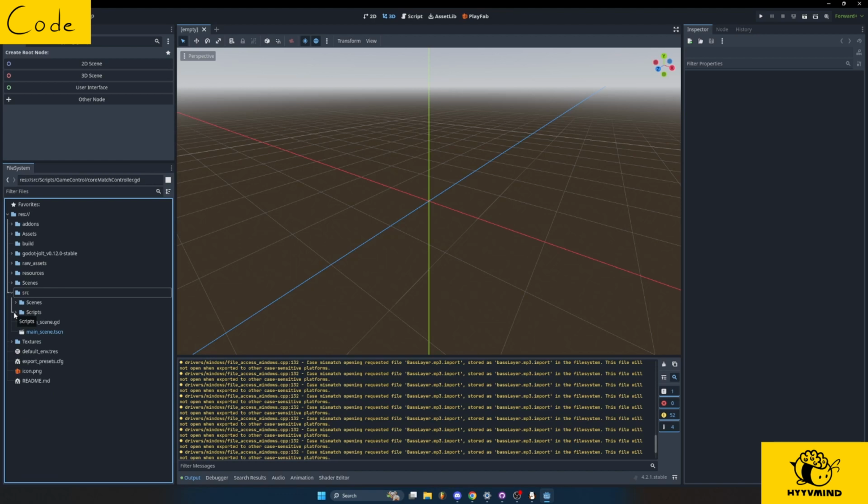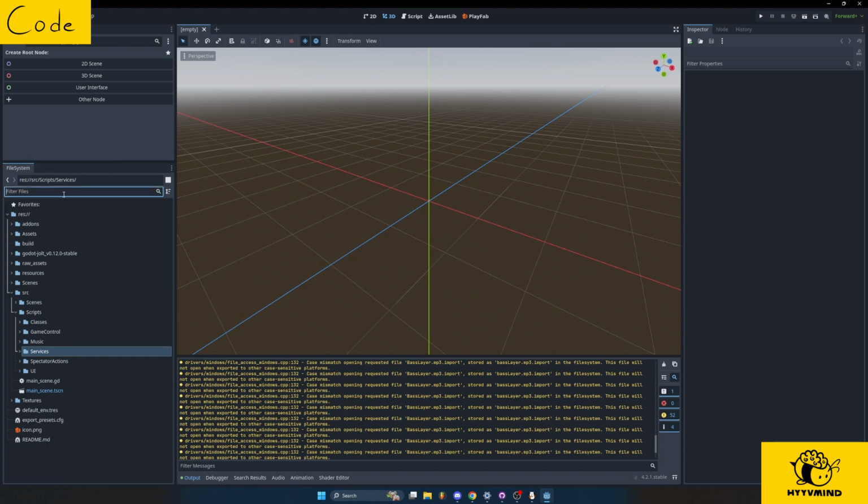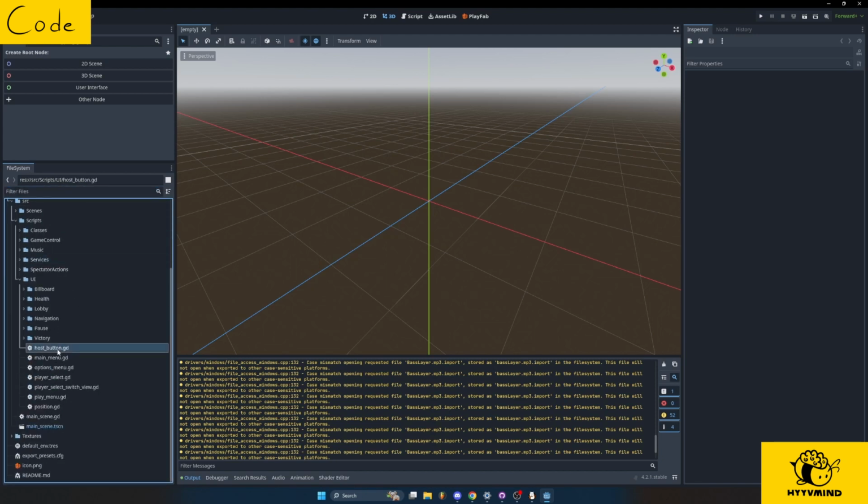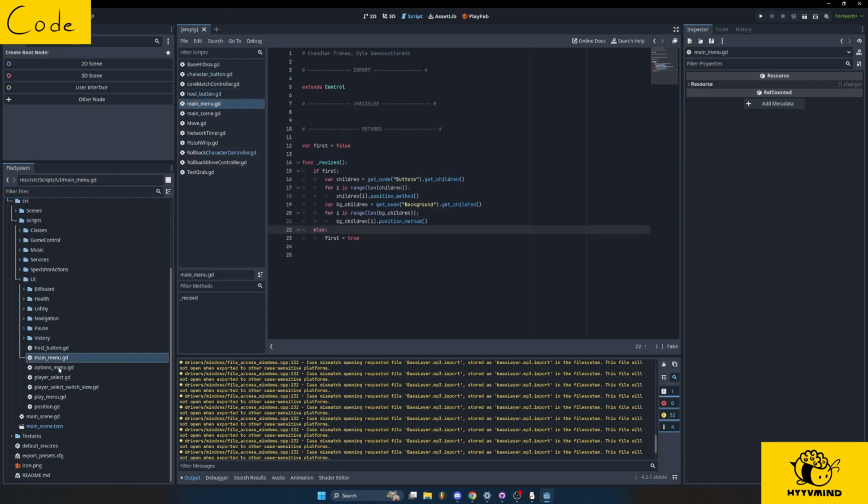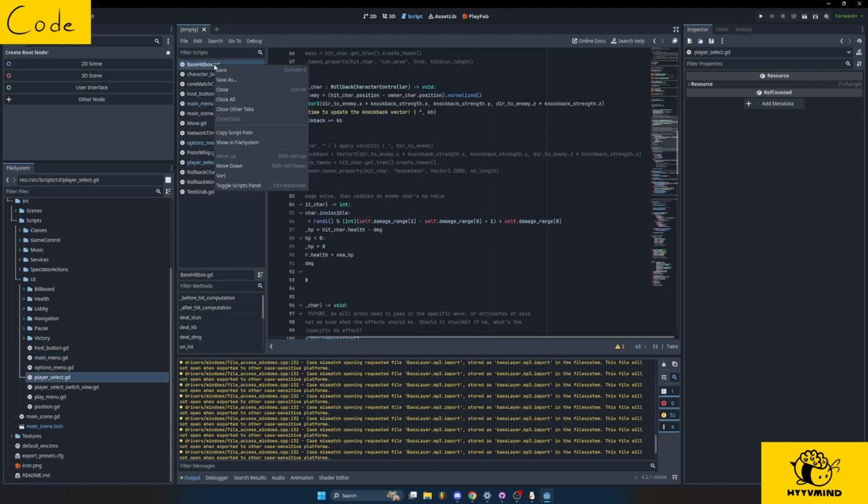Godot creates two main types of files. There are .gd files for code scripts. If I open this scripts folder, you can see that we've split it up into classes, game control, and various types of scripts. You can always search for certain files by typing in here. If I search for core, I'll get the core match controller. Anything related to UI, all the scripts are in here. If you double click one, you can open it and it'll show up in this scripts file.